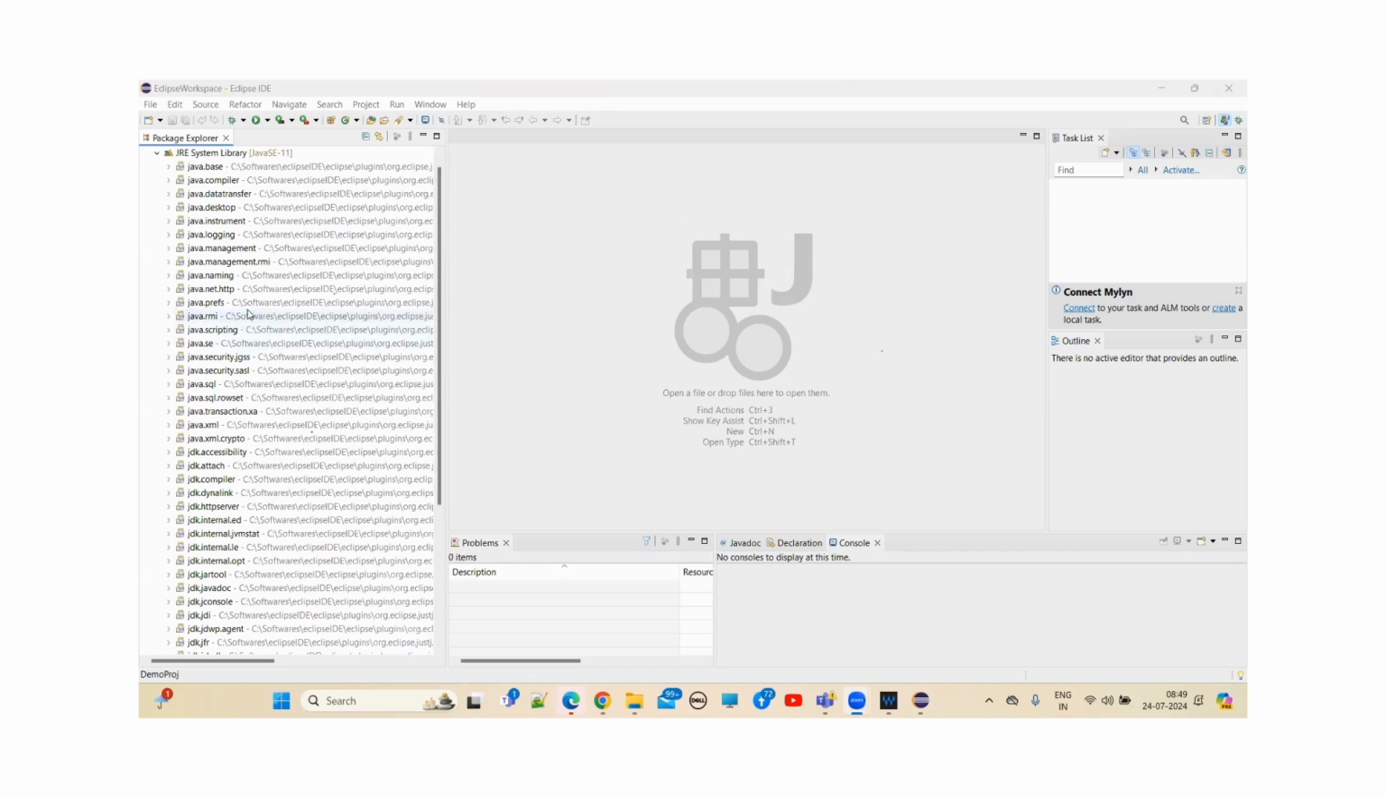Here, the JRE system library is Java SE 11. What is the JRE system library? Already we discussed JRE. What is JRE? Runtime environment. Why do we need to use the runtime environment? What does the runtime environment contain? JVM plus libraries. Okay. So what do libraries mean?